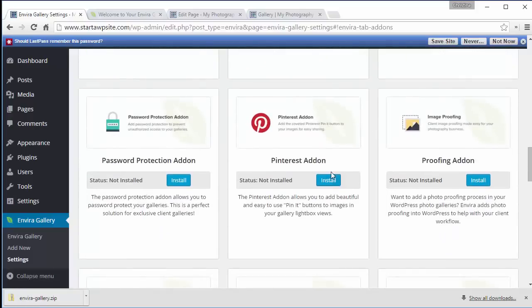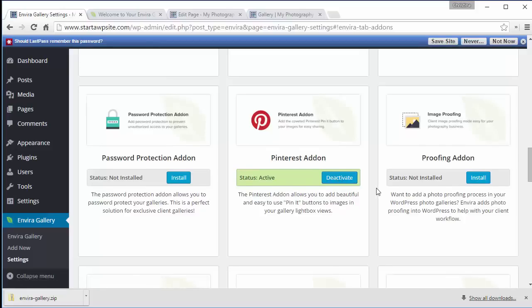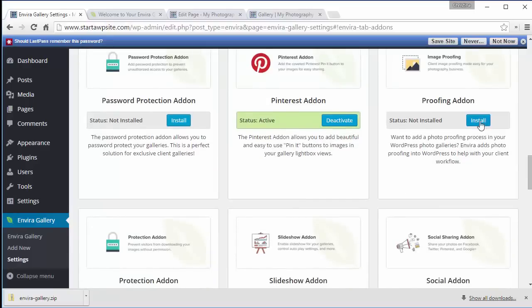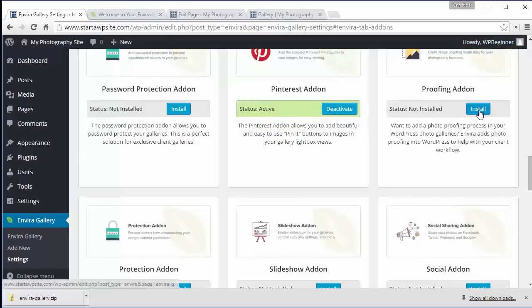And we want to do the Pinterest add-on. That lets you show a Pin It button. And since we're going to close that out, we'll do a proofing add-on. And we'll activate that.